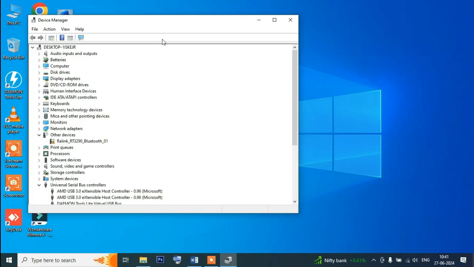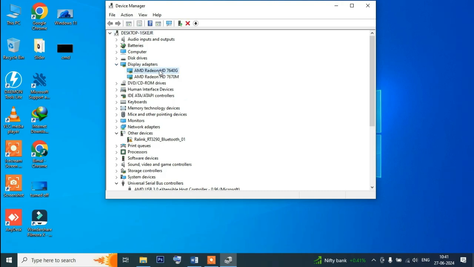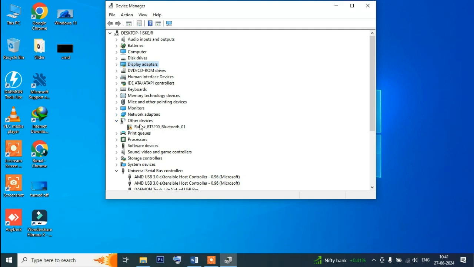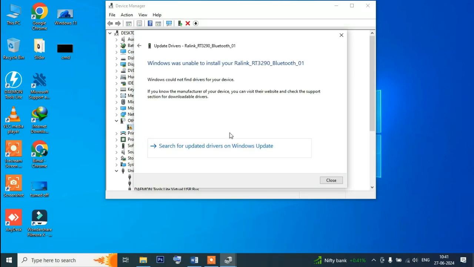Find the driver in Device Manager which has not been installed correctly. For example, you can see in the app that my Bluetooth driver has not been installed correctly. Right-click your computer driver and click Update Driver. If that doesn't help, then it's time to install your drivers using different methods.